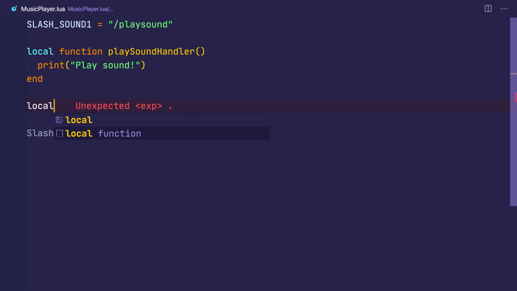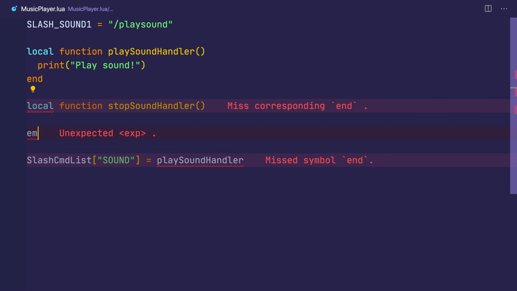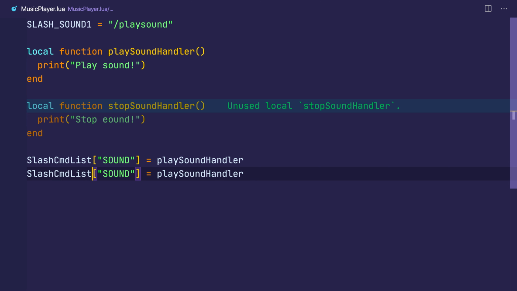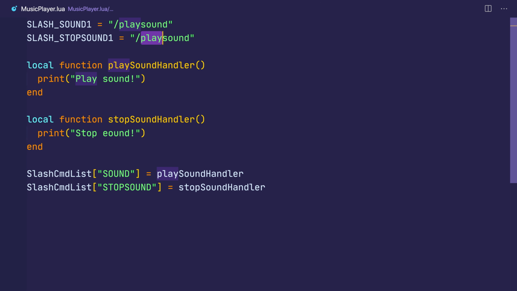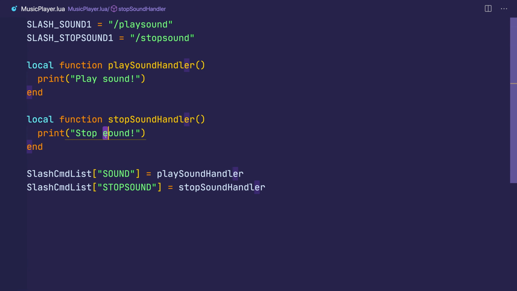We can go ahead and underneath that make a function called the stop sound handler, and this one will just be the same. We'll say print stop sound. We can copy paste this, set stop sound to the stop sound handler, and then make a SLASH_STOPSOUND1. Now if we head over to our WoW client and we type in /reload, it'll reload the UI, and we can say play sound and stop sound. And if we excuse the little typo at the bottom, we should be able to see both of the print statements.